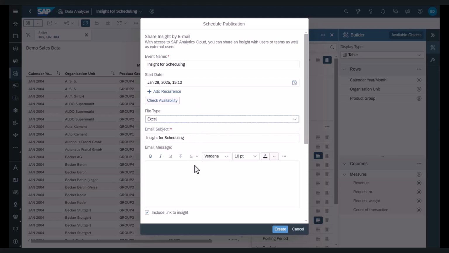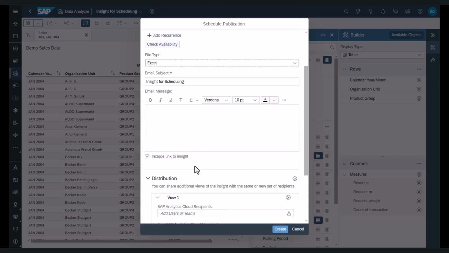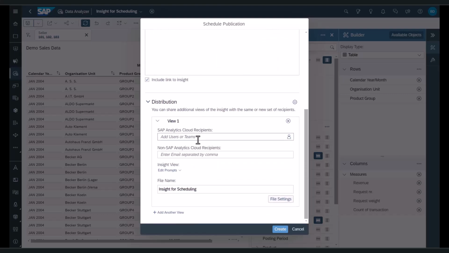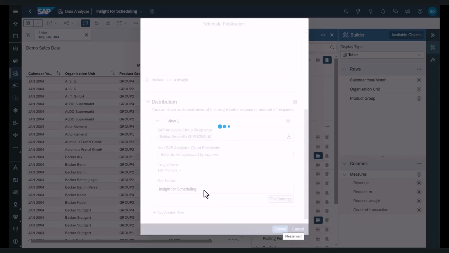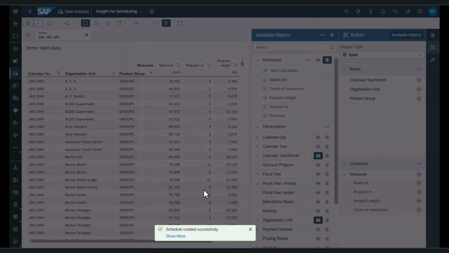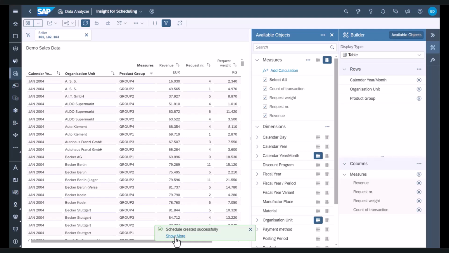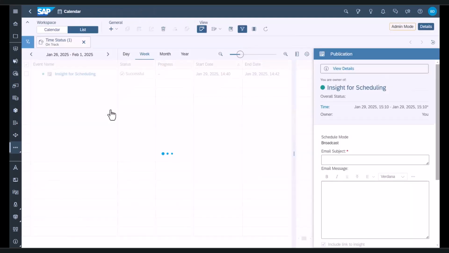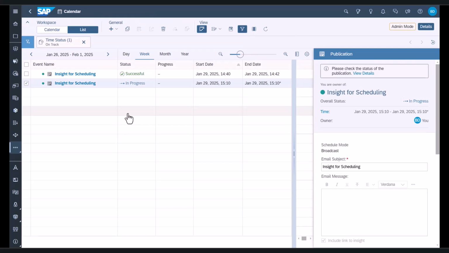Basically, you see it's the same dialog as if you schedule a story. As a recipient, I pick my name. And with the Create button, I schedule the task. I jump directly to the calendar, where you can see the insight is already in progress. Some minutes ago, the event was successfully done.